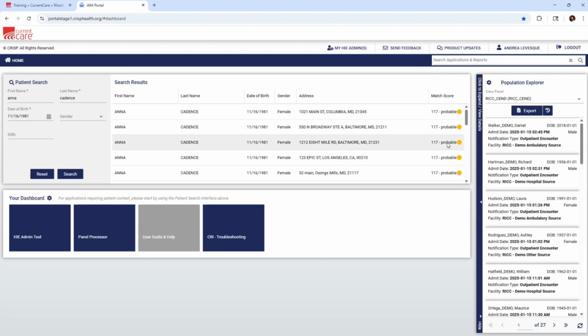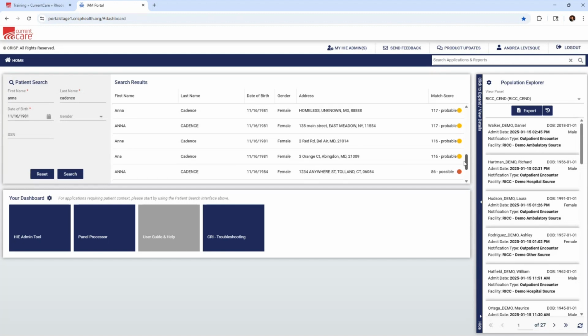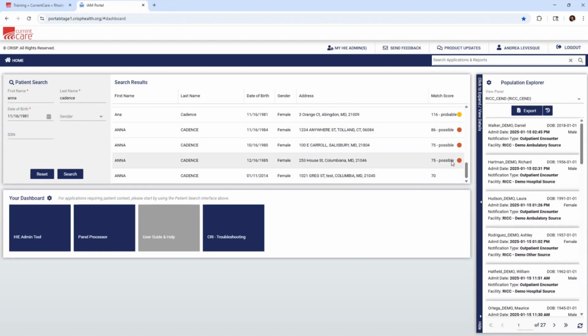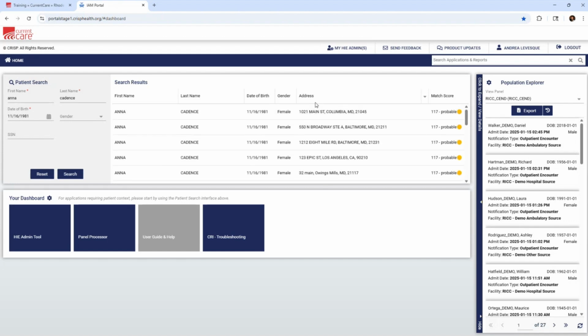You can see the match score here will tell you if it's a probable match, or if it's less probable, then you'll see a lower number here. Maybe it's just a possibility. Maybe the name isn't even matching, but we're just showing you something that might possibly be similar.